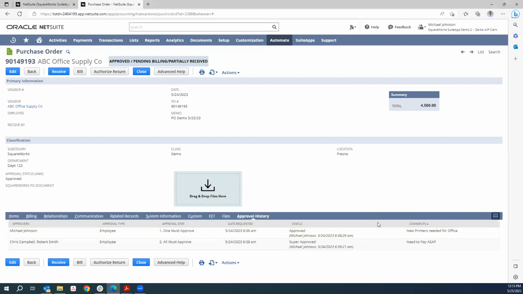Again, we'll talk about how flexible our approval solution is. It can handle a lot of different approval use cases, and it does work on purchase orders if your organization is using purchase orders.